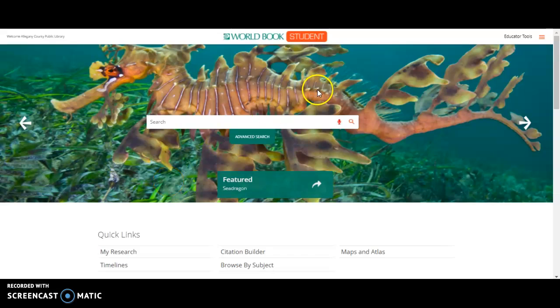I'm excited to show you how to explore World Book Student. When you log in, this is the home screen. The search bar is right across the middle. This is where you'll type what you want to research or what your teacher has asked you to research.